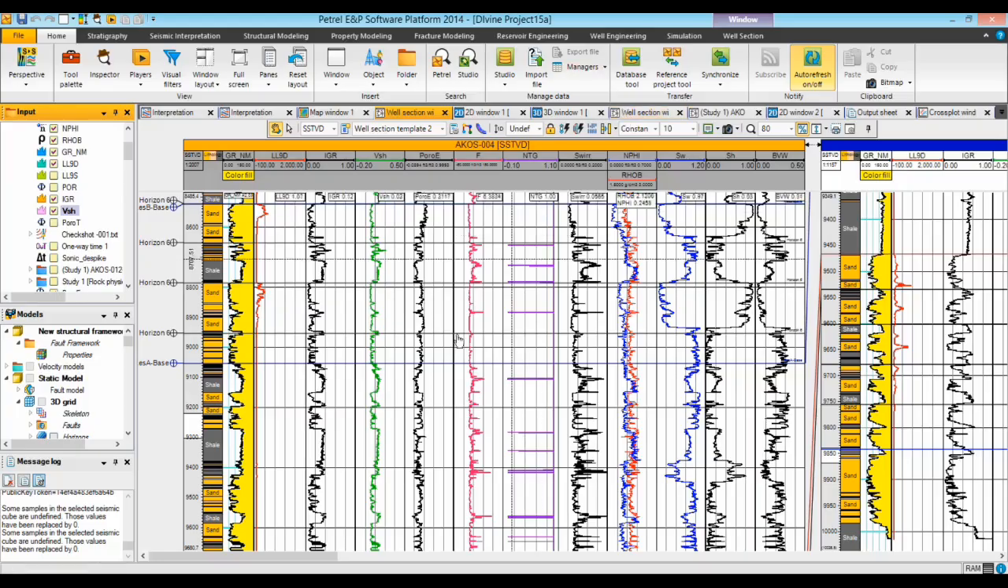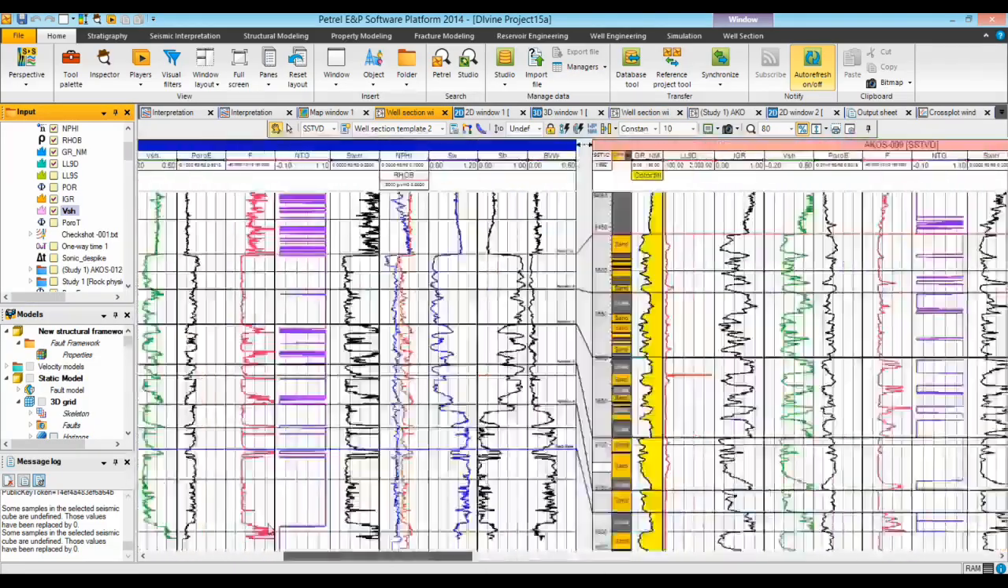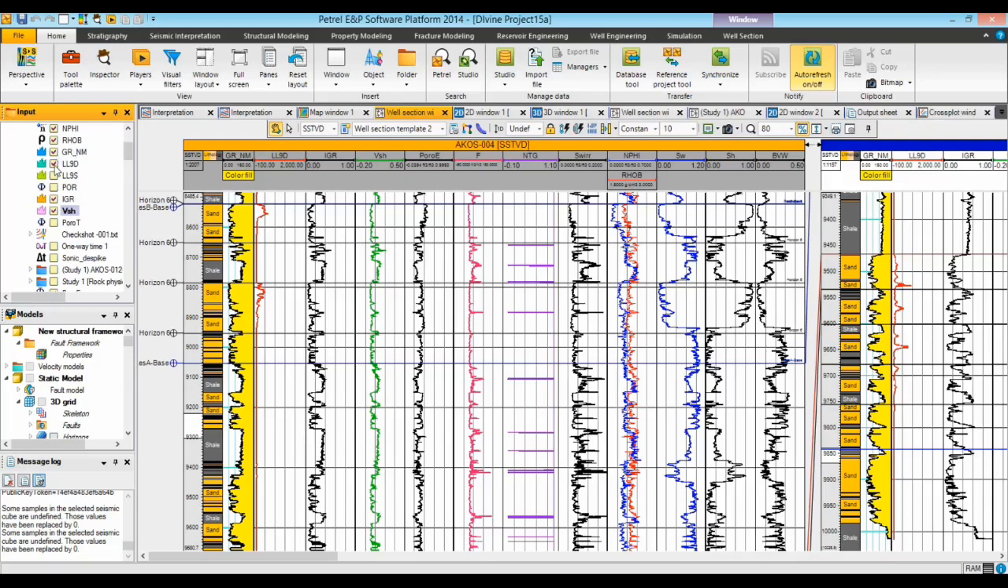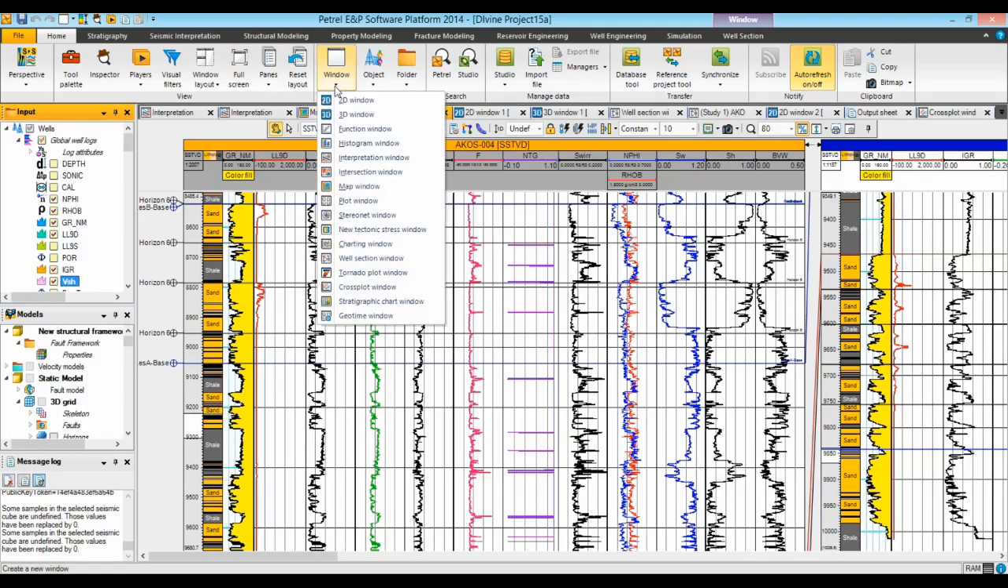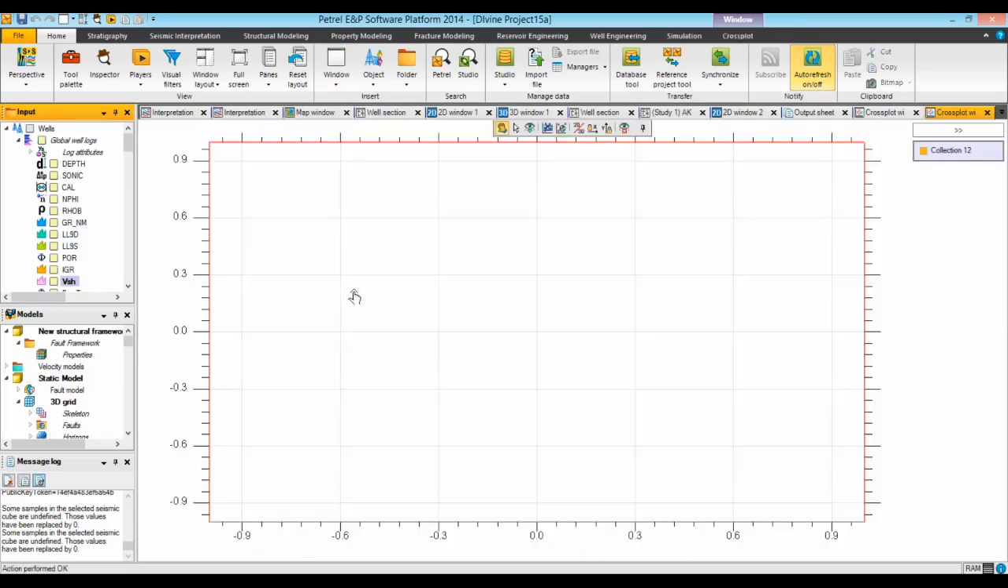So these are my logs. I'll be cross plotting lithology logs to discriminate reservoir facies. First of all, you open your crossplot window. I'll be cross plotting the basic lithology logs together, which are the sonic log, porosity log, and volume of shale in our well.